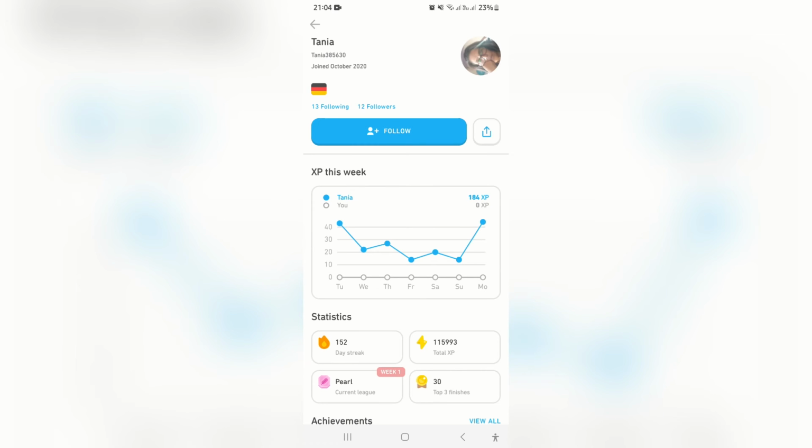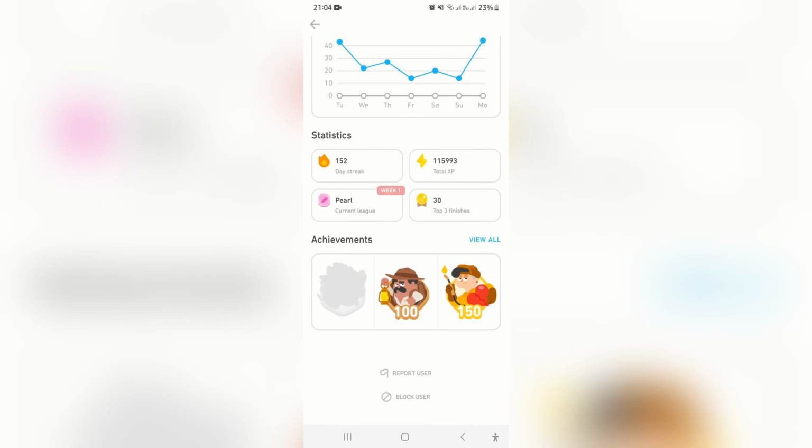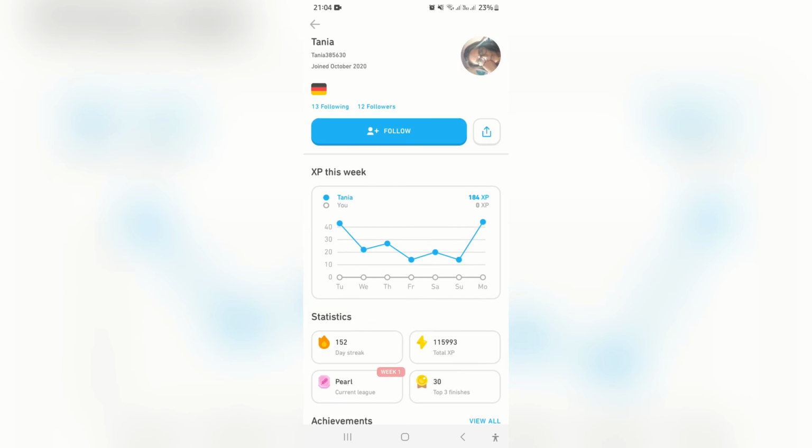You can see over here, you can now follow that person. At the top you can see that there's a big follow button, and once you tap on follow, you'll be able to actually chat with this person. And there you go. If you want to chat on Duolingo, that's how you get it done.